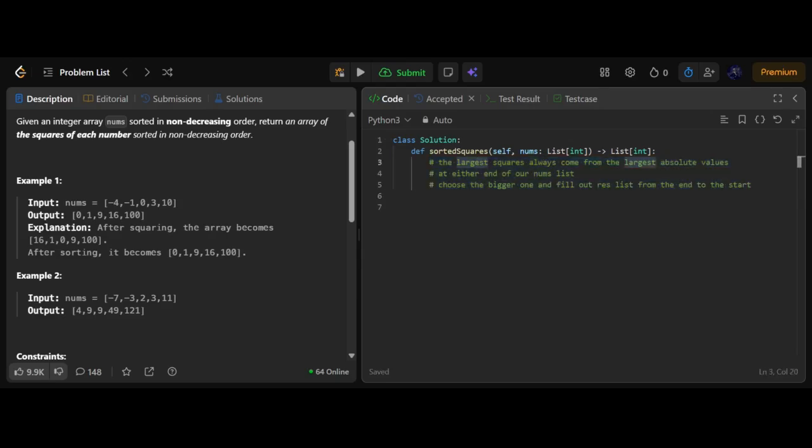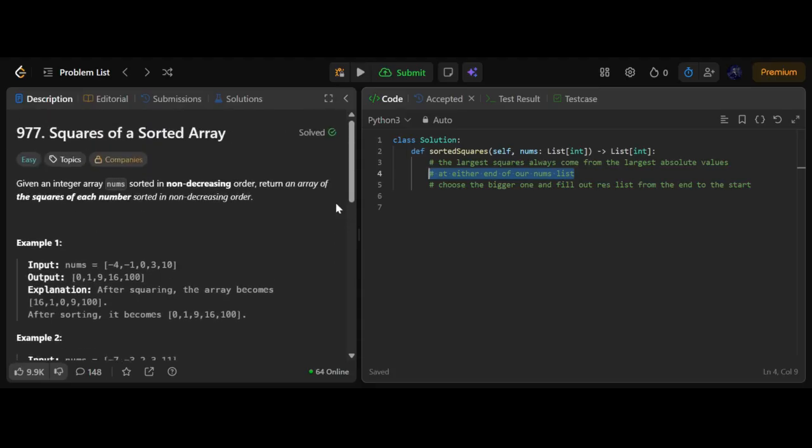So we're going to have two pointers and compare the numbers. Actually, we don't even need to square the numbers to compare, because we know a bigger number is going to have a bigger square. So we want to compare the size of the absolute numbers at either side and choose the bigger one, and then fill out our result list with the square of that number. So let's hop straight into the code.